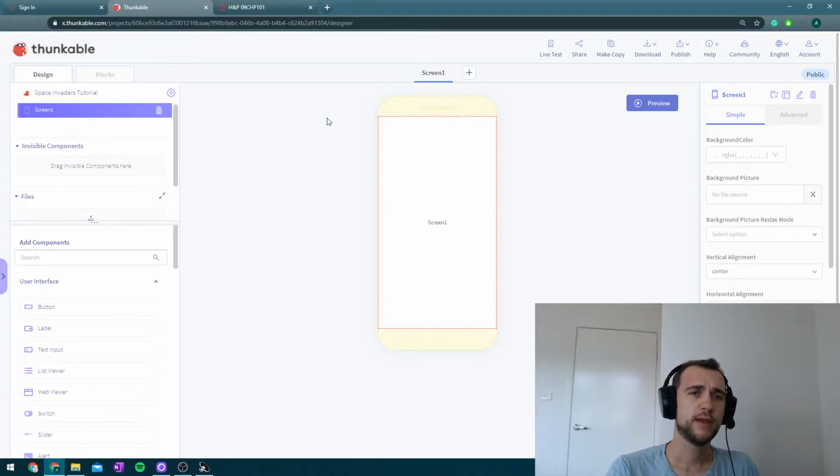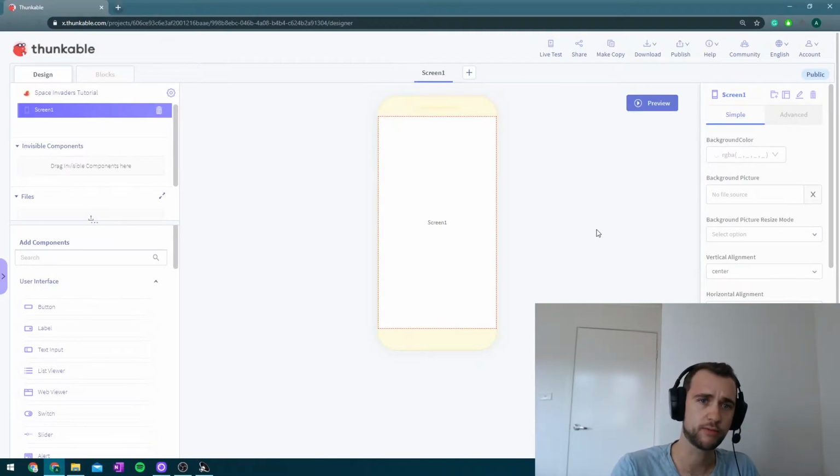So now that we've got this all ready to go, what we need to do is drop in three things into our display. The first one is our canvas, and that's what we're going to be using to control all the sprites and everything. That's where all the gameplay is going to happen. We're also going to put in a slider and a button. The slider is going to control where our player is on the screen from left to right, and the button is going to be our shoot button.